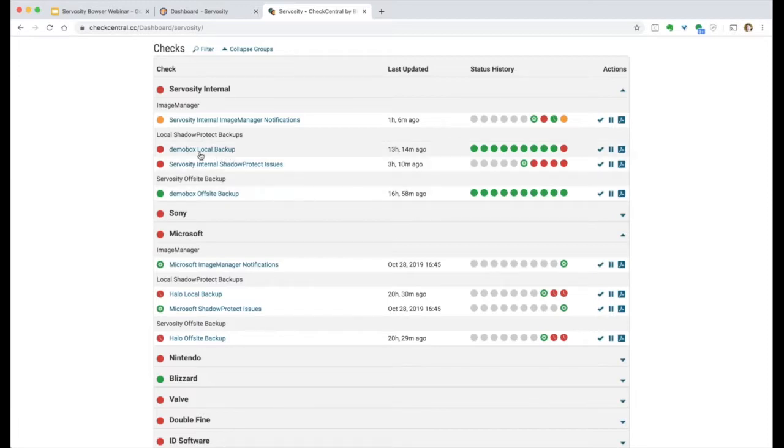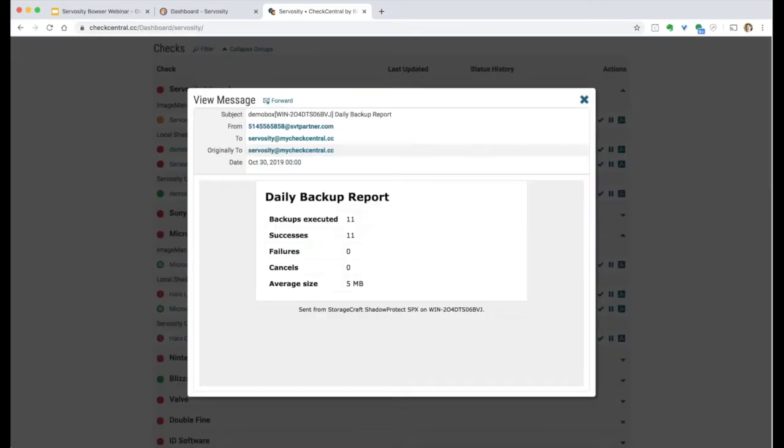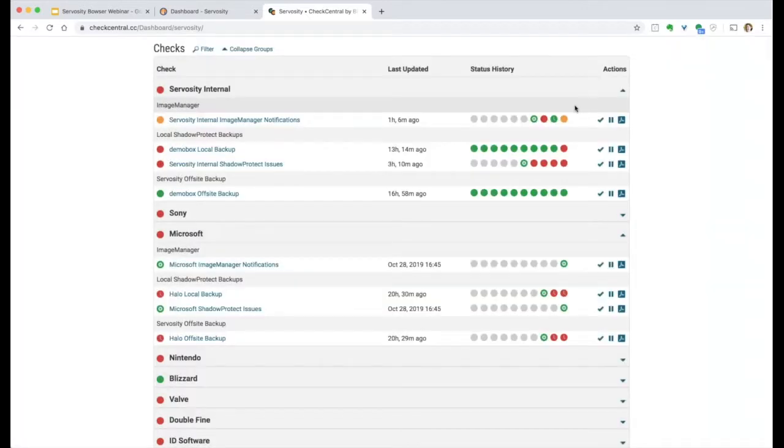First is, did my local backup run of this server for this company? Well, I can see that on the 30th it ran. And if I want to click that report, I can see that 11 backups ran and 11 were successful. If it's anything less than 100% success, it will turn a different color than green. So I can see that at the click of a button.